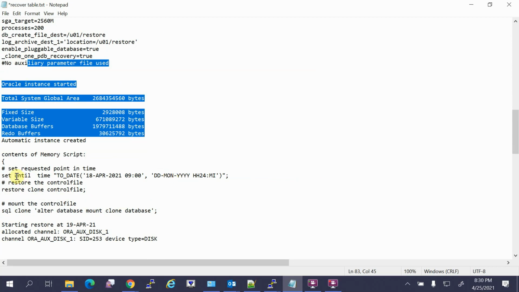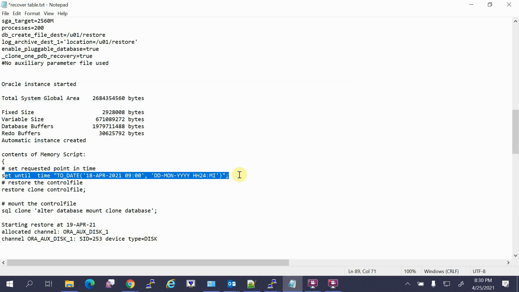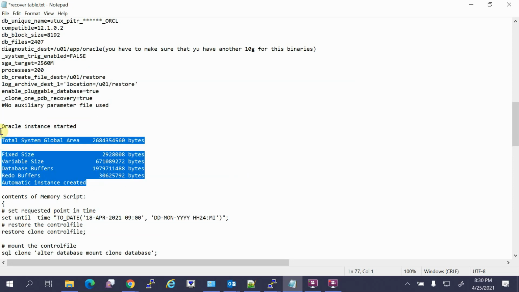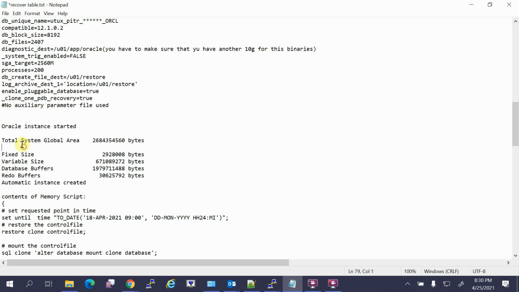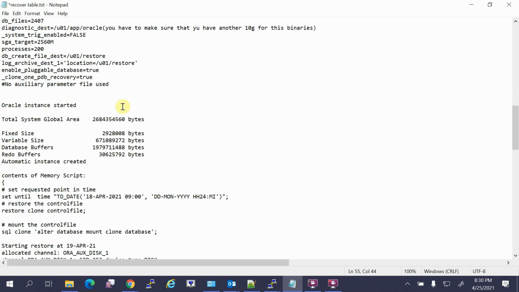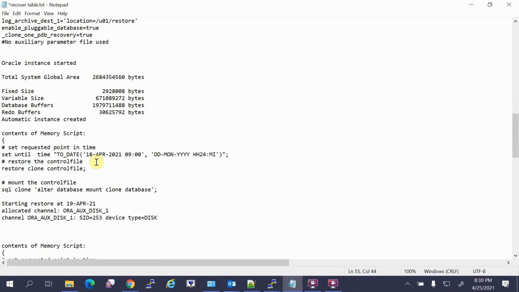Contents of, so it is going to restore till this time. So my instance is started. Once this command is up, if you give ps -ef | grep pmon, you will find one more pmon like UTUX. Okay. Contents of memory script, set until time.